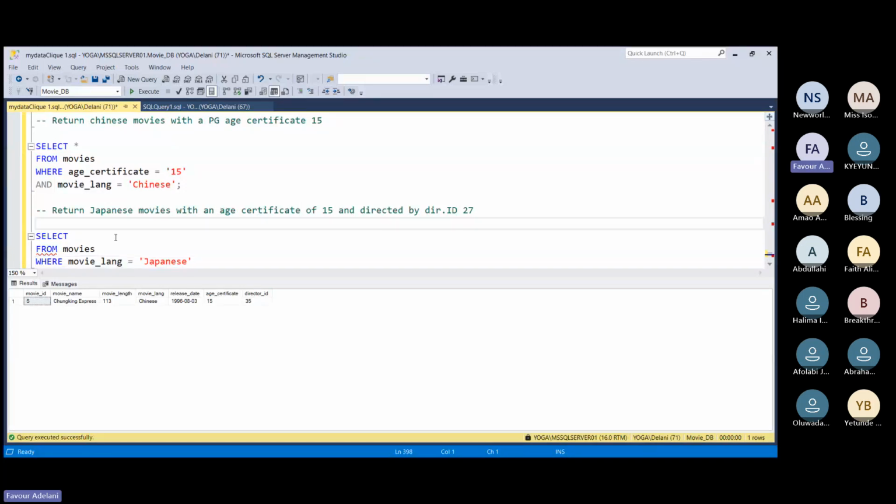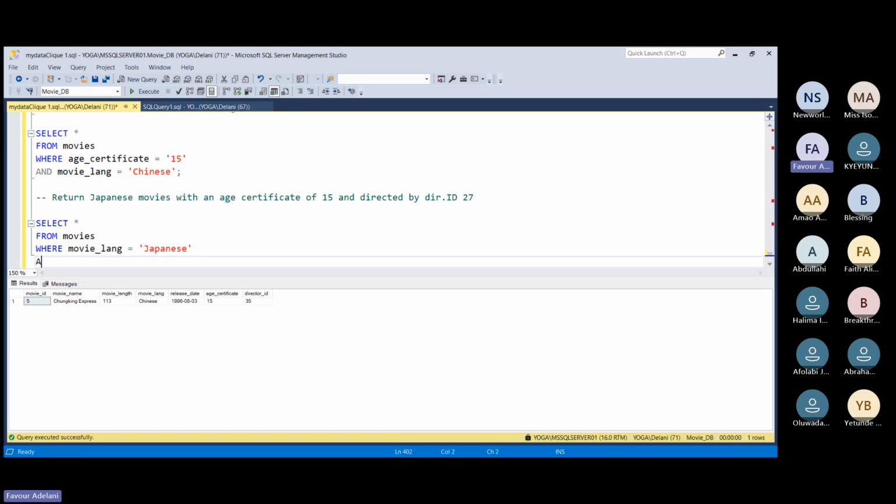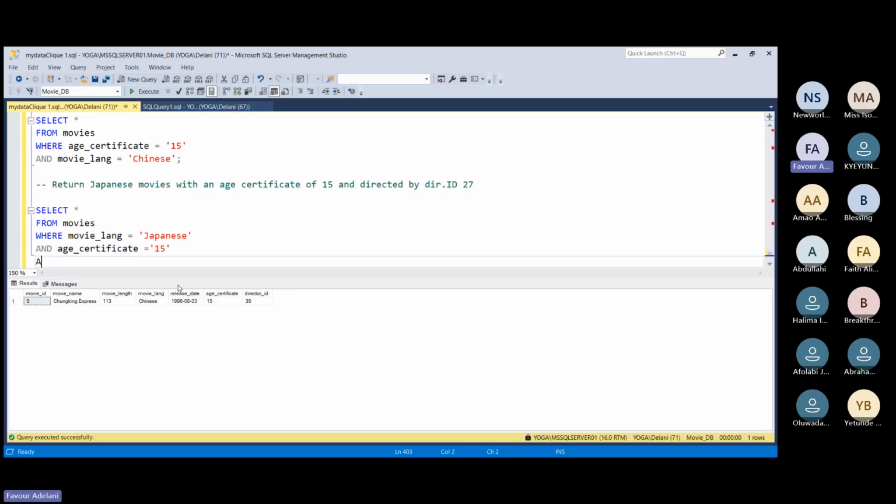This should be to select all, where the movie language is Japanese and the age certificate is 15. We can input another AND, and here to take the last condition, the director ID is 27. I won't put the 27 in quotes because it is an integer data type.